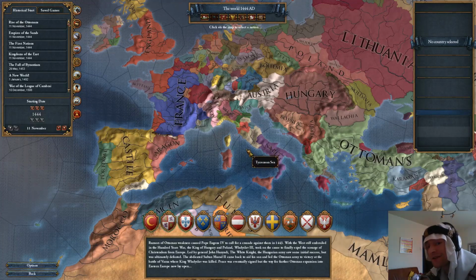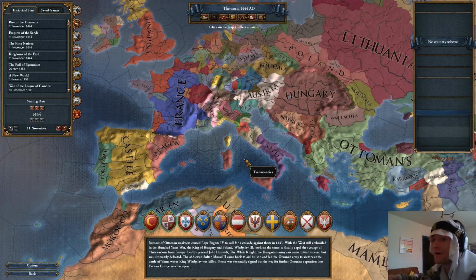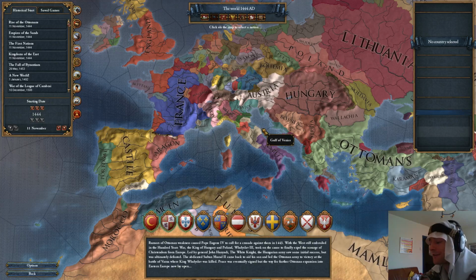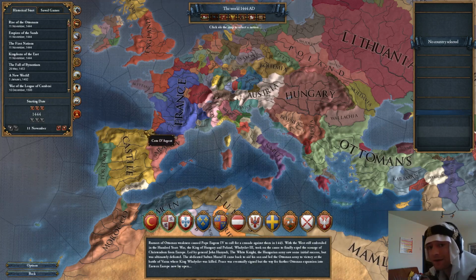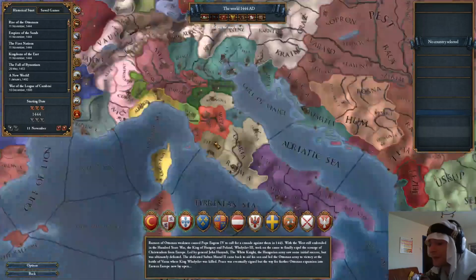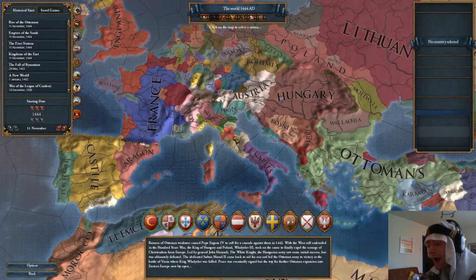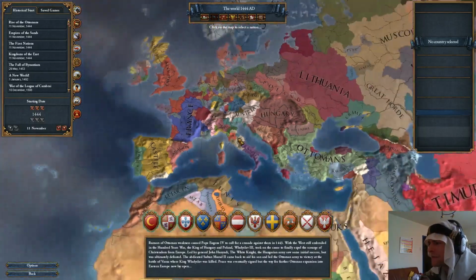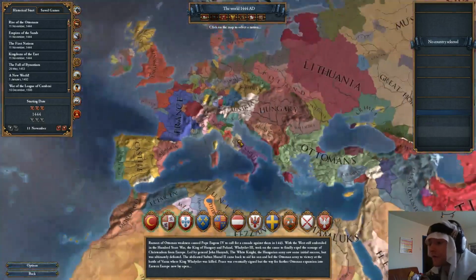Today we're going to teach how to create an atheist pope. This tutorial was made in the 1.19.3 patch, and this is probably going to be the only patch where this is possible. So, 1.19.3 Denmark patch.